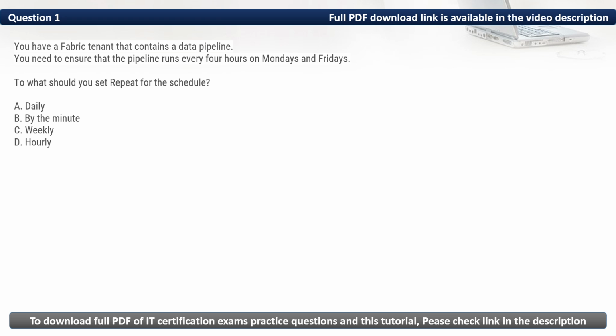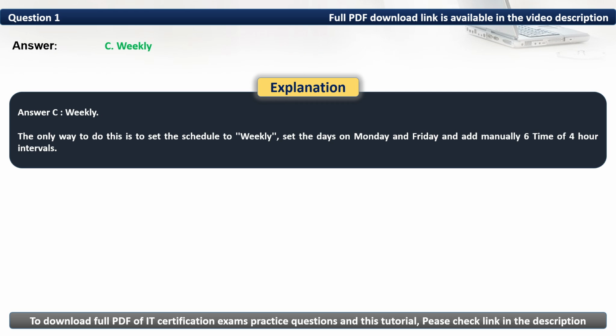Here in this question, we want the data pipeline to run every 4 hours on Mondays and Fridays. As such, we should set weekly repeat for the schedule. Thus, the correct option is C. The only way to do this is to set the schedule to weekly, set the days on Monday and Friday, and manually add 6 times of 4-hour intervals.